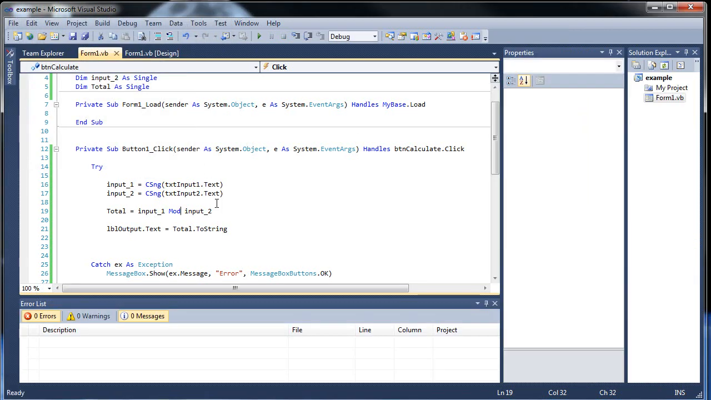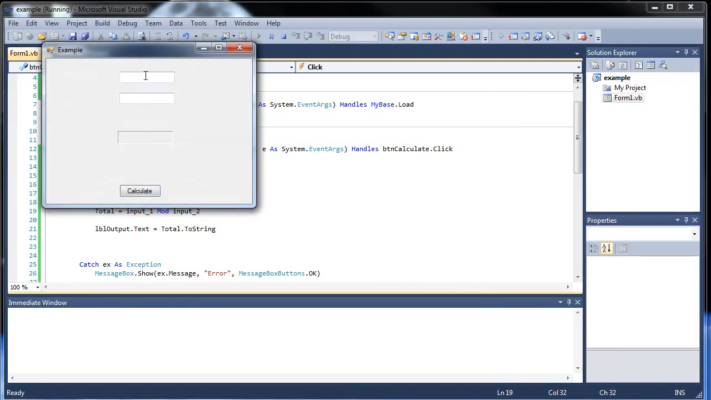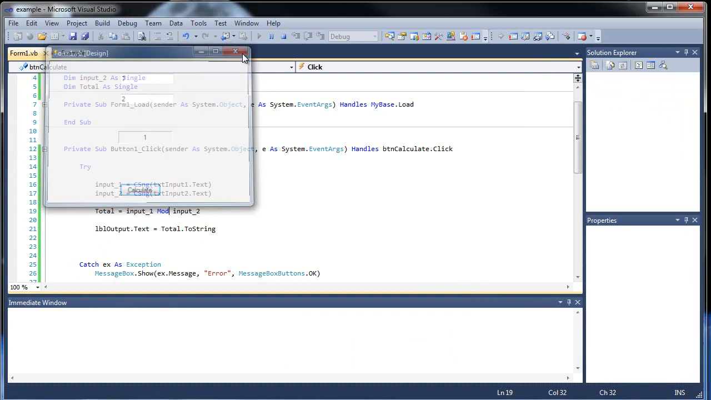Let's do another example. I'll go 7 and 2, and we get 1, and the reason is because we go 2, 4, 6, but then we have one more left over, right? So that's the remainder in there.